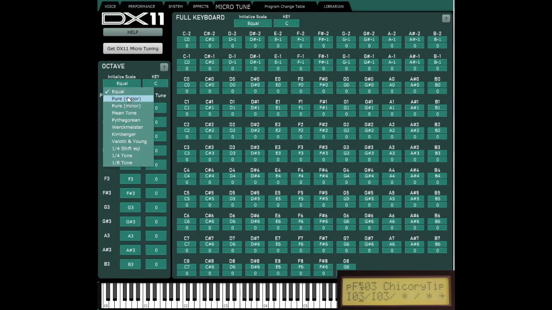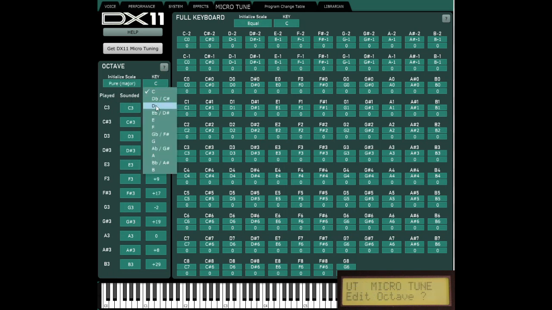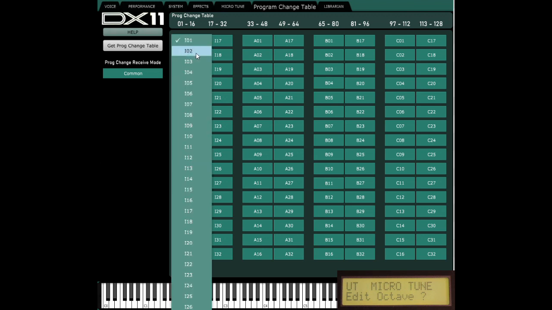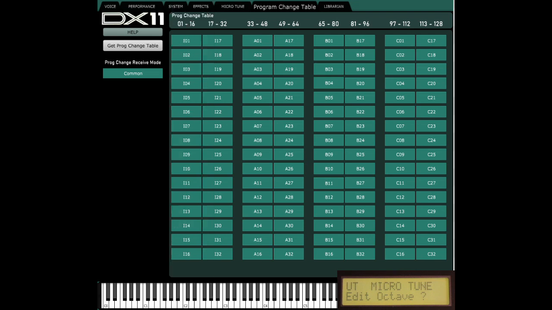Microtuning, again, you can choose all sorts of esoteric microtuning scales in the octave or for the full keyboard if you want. Personally, I usually leave it on the equal temperament, but you can play around with microtuning settings there. And we've got the program change table here, so if you're running it from a DAW or something and you want to change patches in some particular order, you can put anything you like in here, so that program change message number 0 will select any different patch you like.